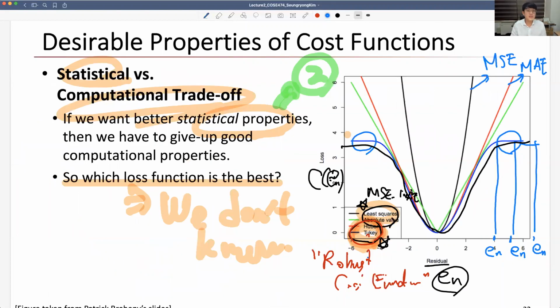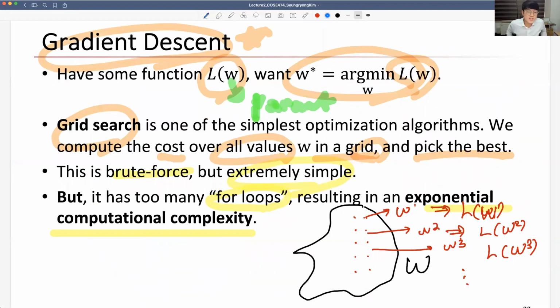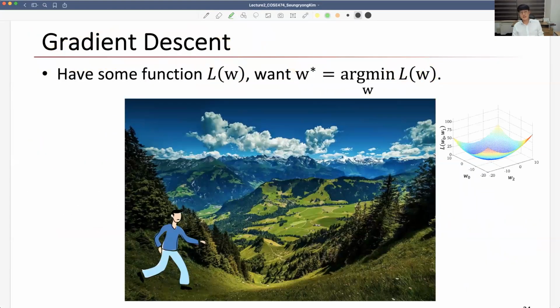And there was the trade-off between the statistical properties and computational cost, right? So you can think about this one. Okay, so let's start today's topics. Actually, our previous example was the grid search, right? So we compute the cost over all values of W in a grid and pick the best, right? But it was brute force and extremely expensive, with too many combinations, resulting in exponential computational complexity. So we need a more systematic way to optimize these parameters. So this is today's topic.